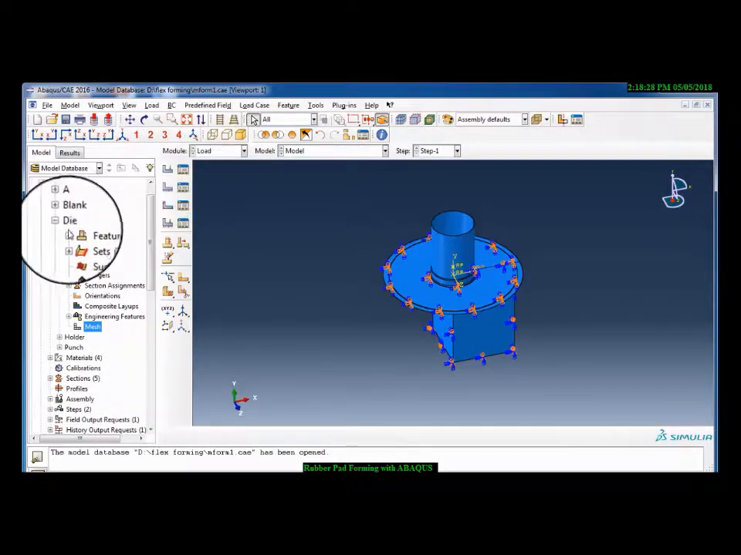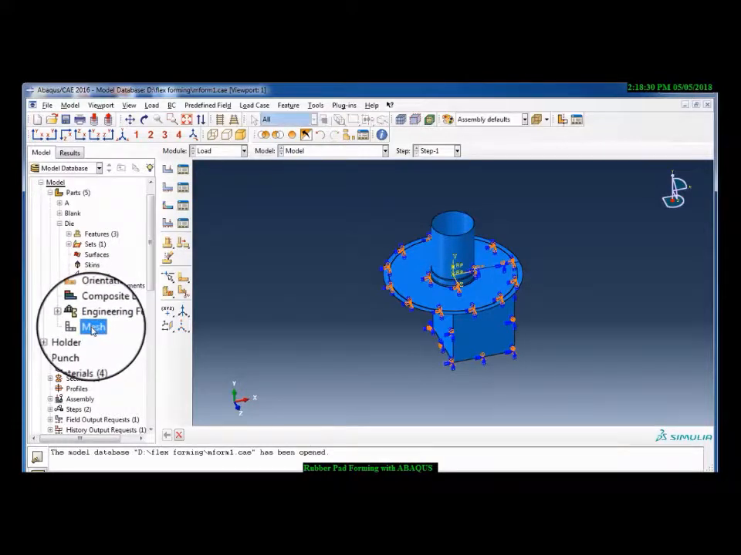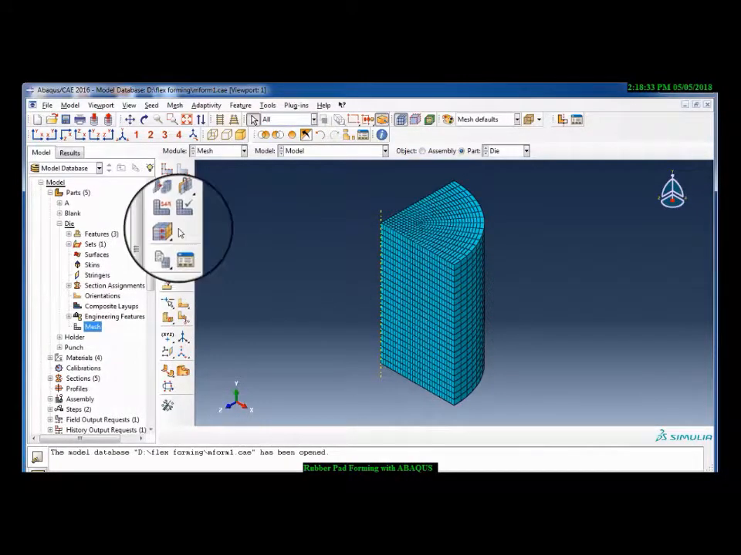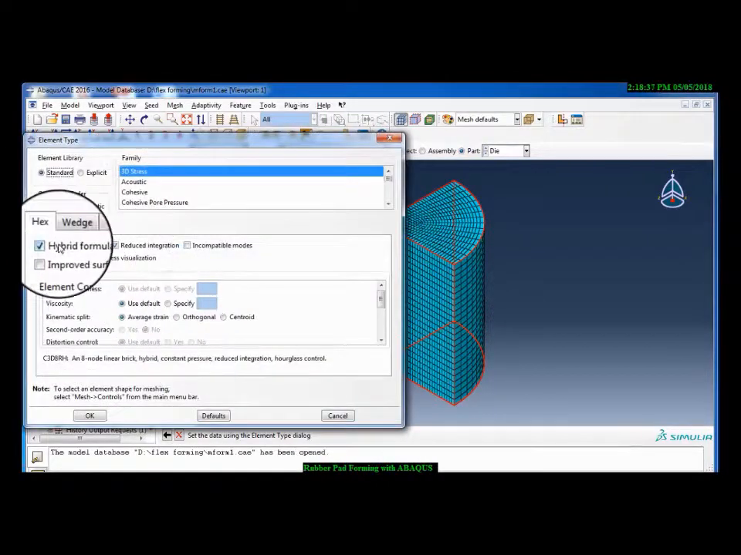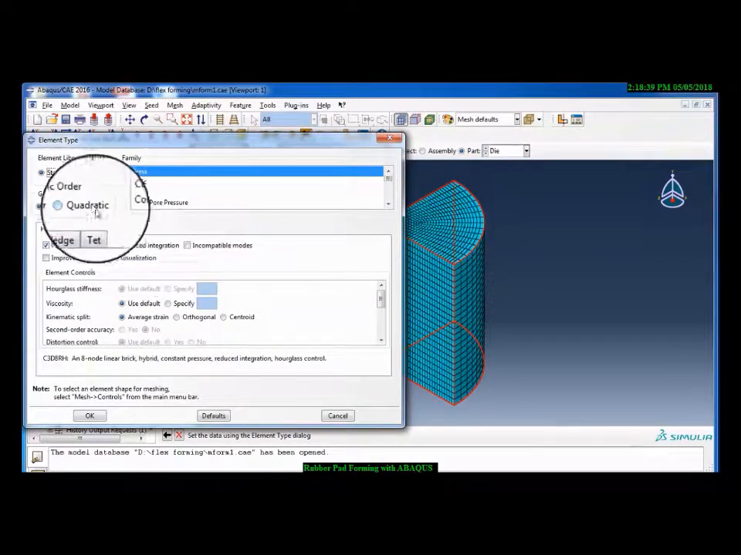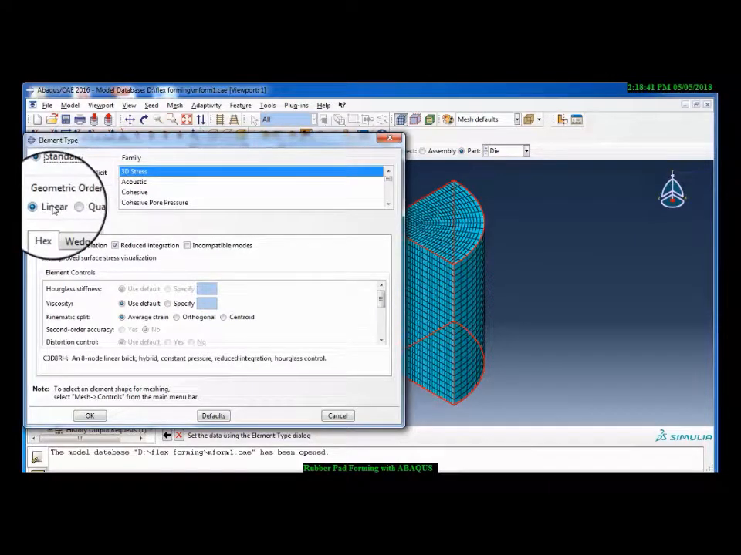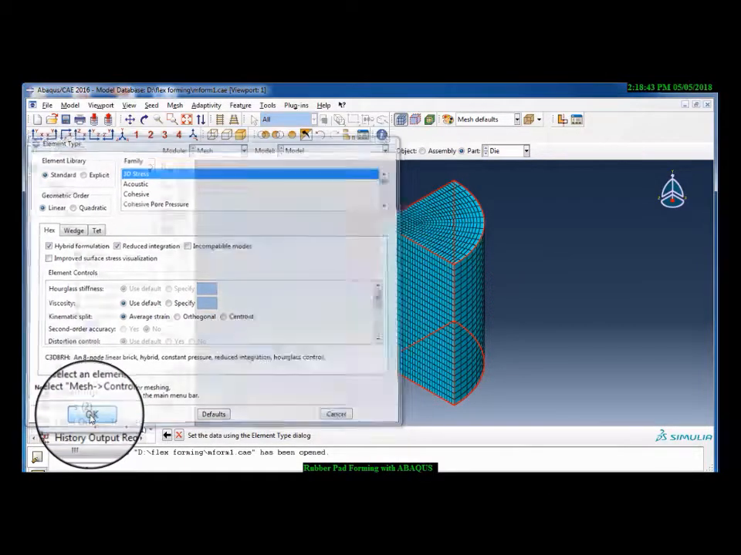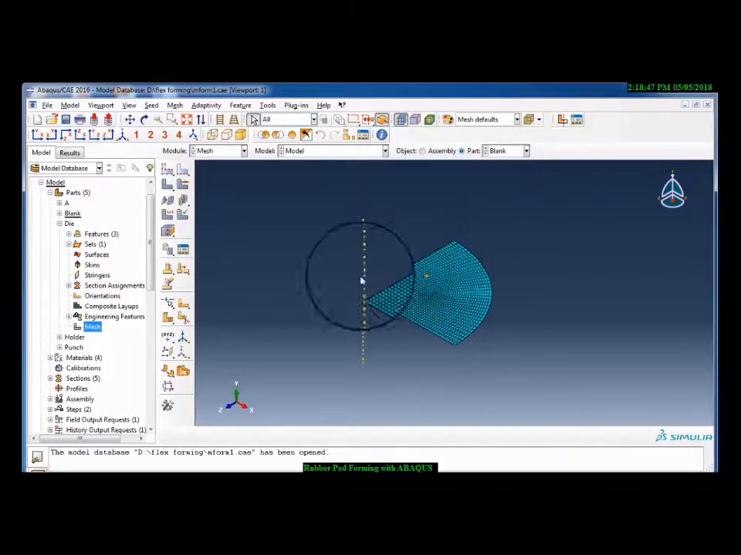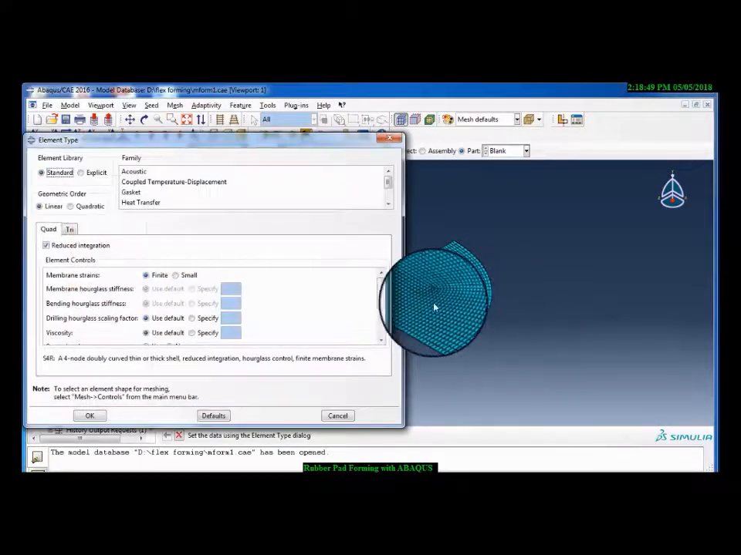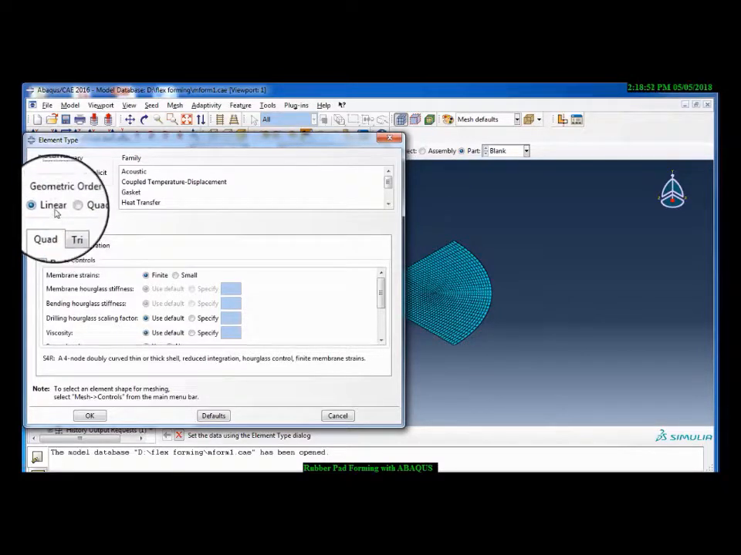The die is a rubber material. For this reason, the mesh of this part must be hybrid formulation and reduced integration. And the blank mesh option must be reduced integration.